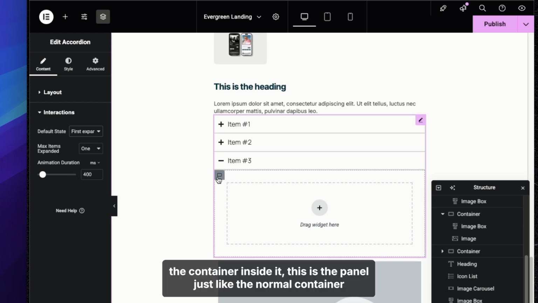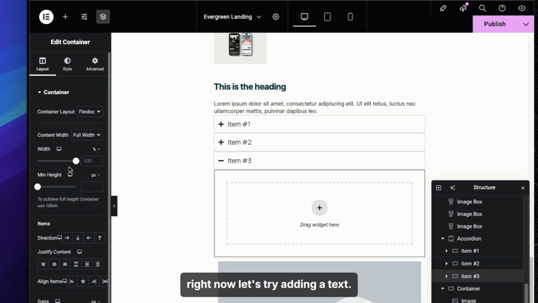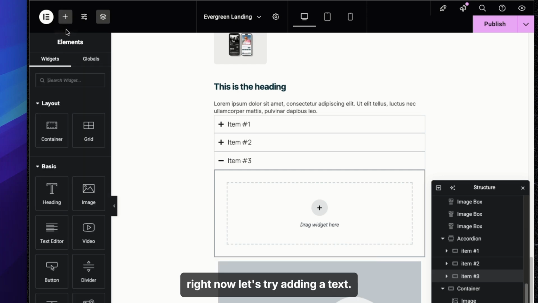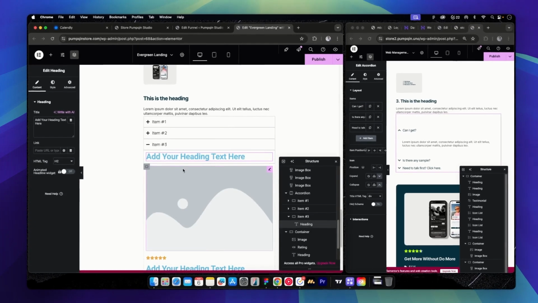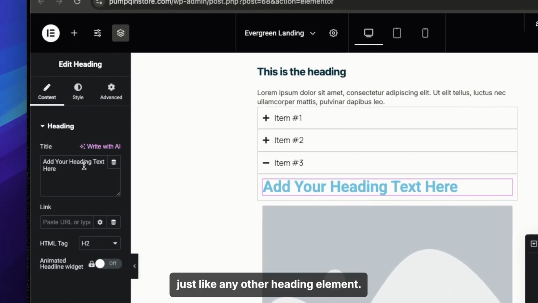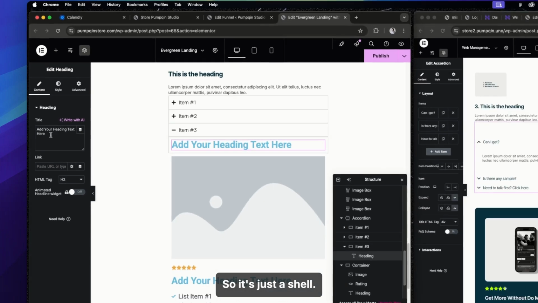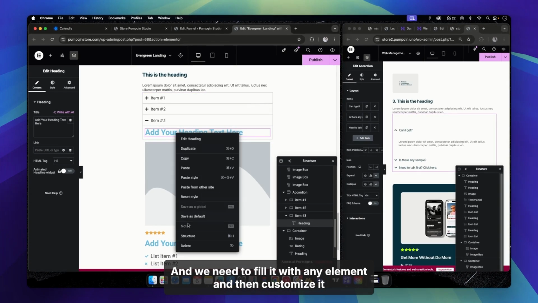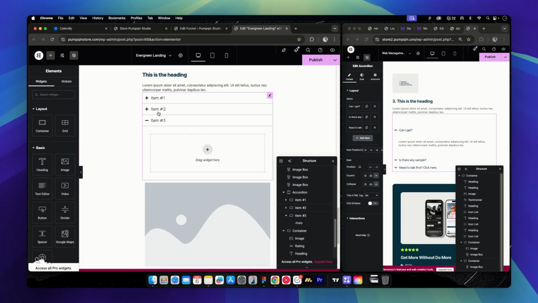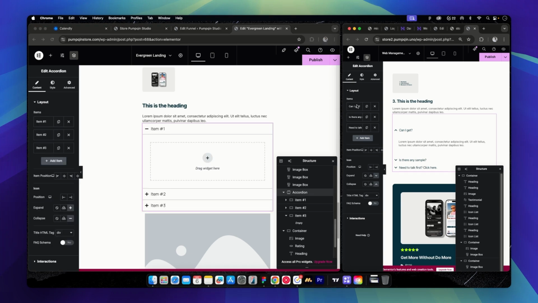and if we click the container inside it, this is the panel, just like the normal container, right? Now let's try adding a text. And if we click the element, this is the panel, just like any other heading elements. So it's just a shell, and we need to fill it with any element and then customize it like any other elements or container. Now I'll add the element first.